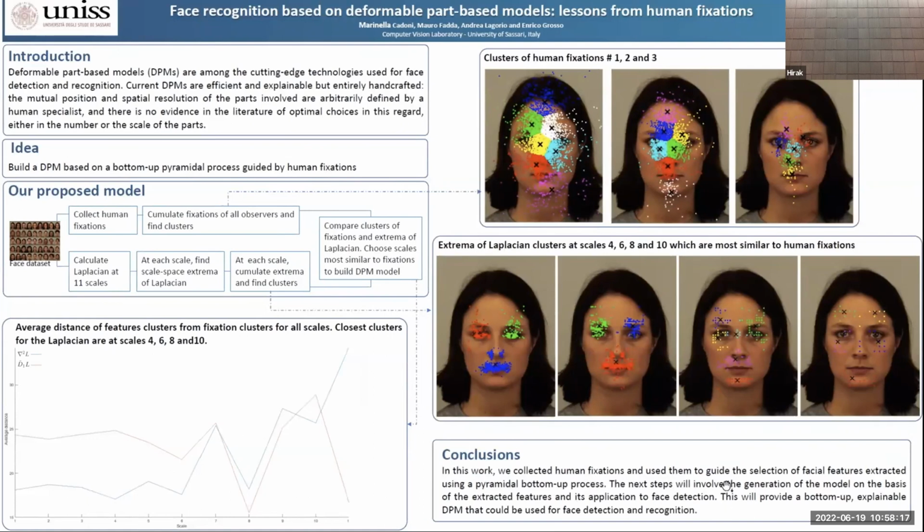So in our future work, we'll build a model and we'll test it for face detection and face recognition.